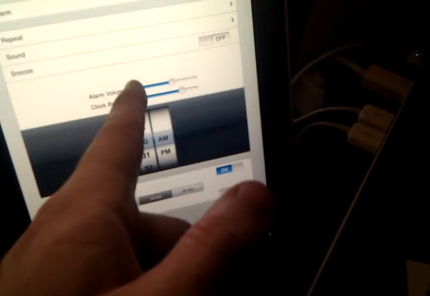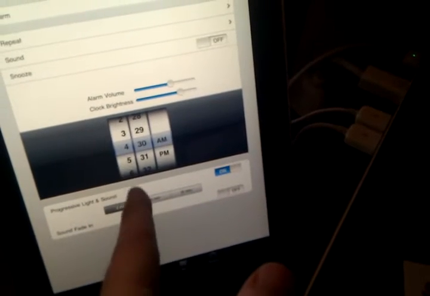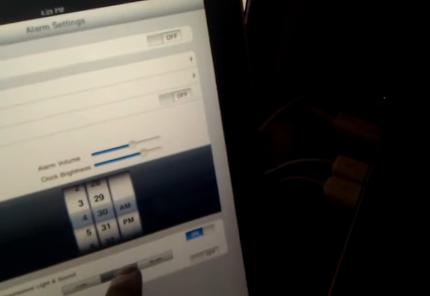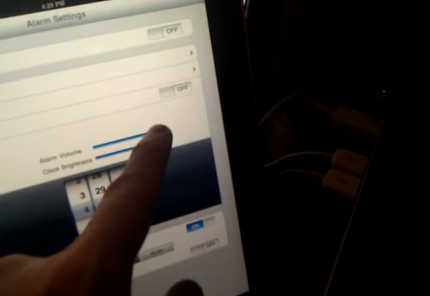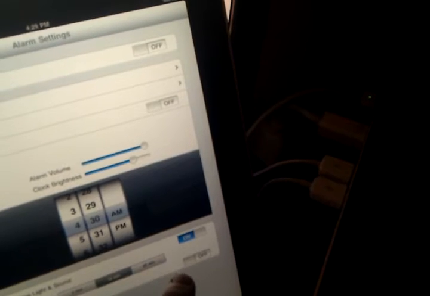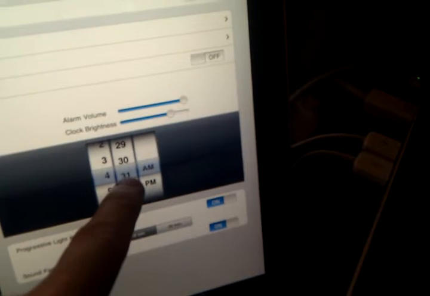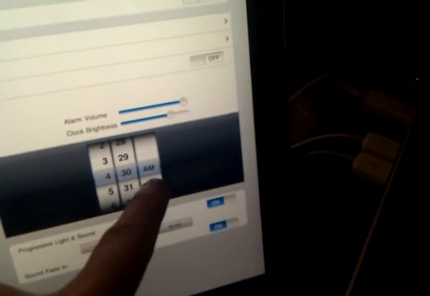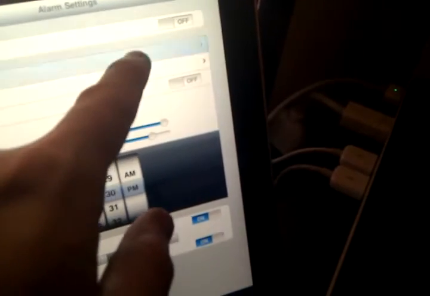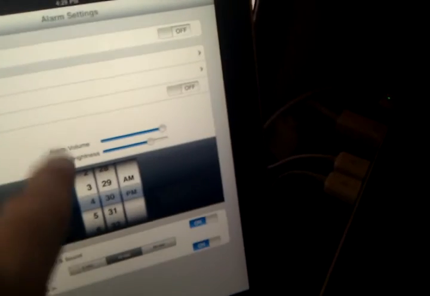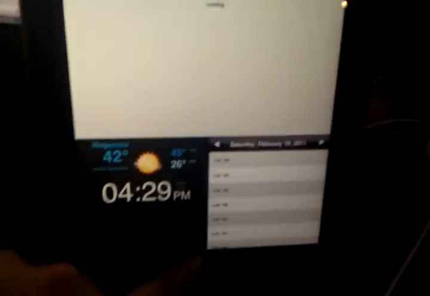and starting at 0. If we set it to 3, it would take the sound 3 minutes to get to full volume. And it feels like if I hit 10 minutes and put the alarm volume pretty high and say sound fade in is on, and it's 4:29, so let's do 4:30 p.m. Repeat. Saturday, alarm settings, alarm on, snooze on, back, night mode.